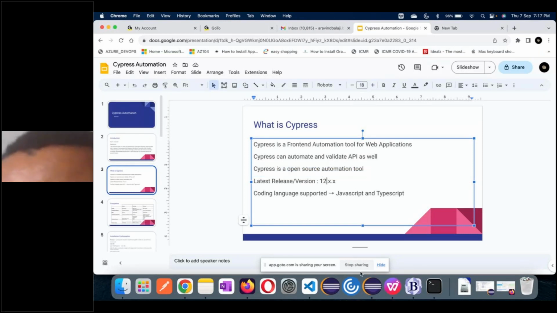And the Cypress version we are going to learn about is 13. That's the latest, stable one. The coding languages supported for Cypress are JavaScript and TypeScript, but we will be more focused on the JavaScript part, because that is, I would say, the popular language used with Cypress, where you get a lot of interview questions.